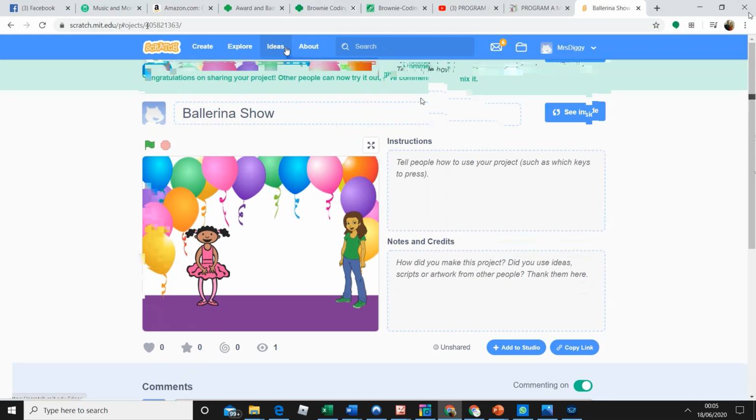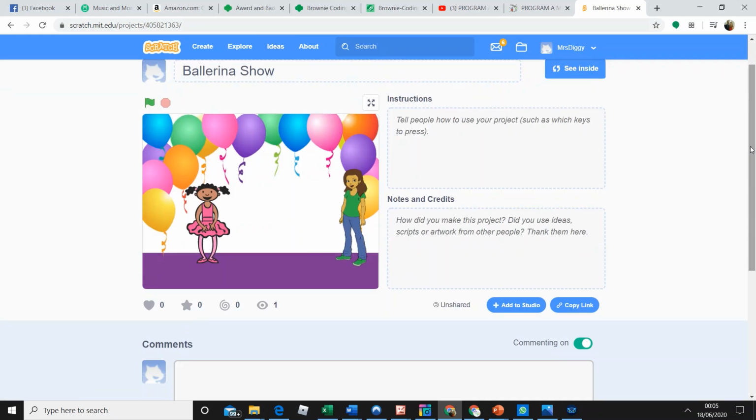Now, one of the rules of the Scratch community is that you're nice to other people or constructive to other people. So if you're ever commenting on anybody else's projects in Scratch, make sure you say nice things or suggestions for improvement, but you do it in a nice way, a polite way, and remember that there's lots of different people using Scratch. So it's nice to be respectful to everybody.